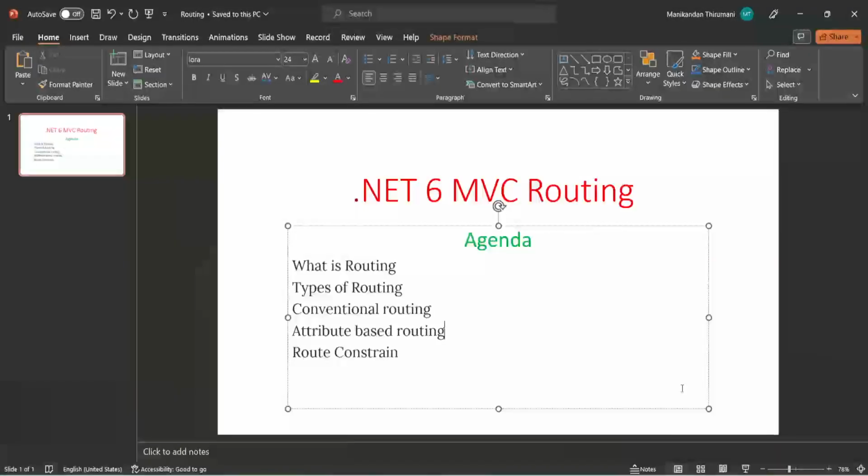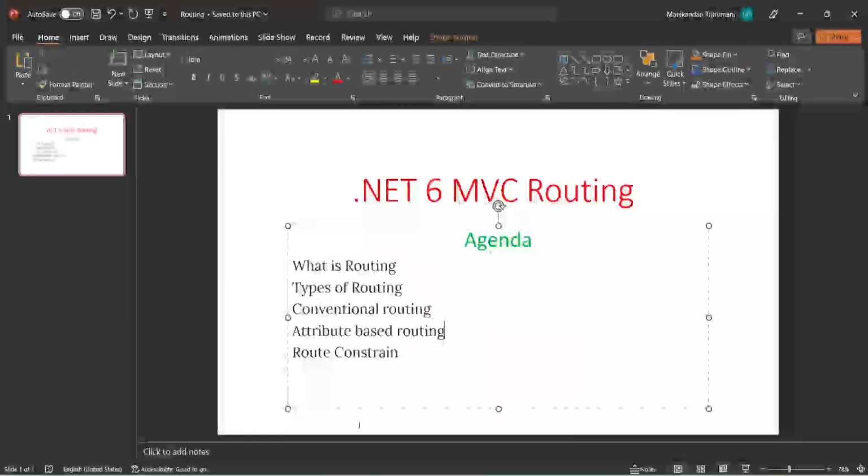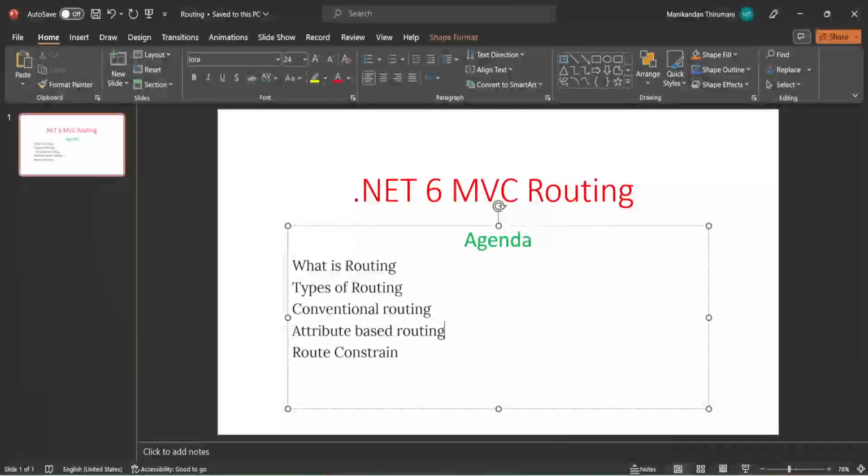Then there are two types of routing. One is conventional based routing. Second one is attribute based routing. Conventional based routing is where routes are applied in the program.cs. First we can see that. Let's see about our conventional based routing. Let's open the same Visual Studio project which we used in our last session.